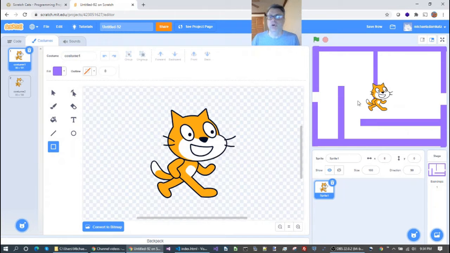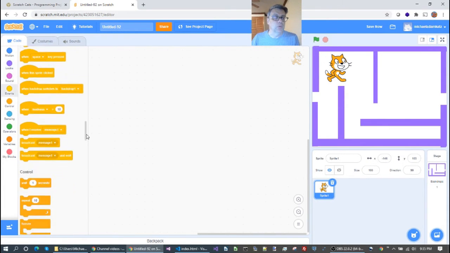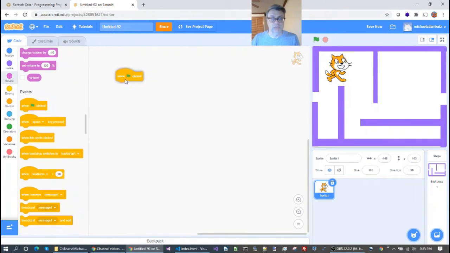And in this game, I'll just use the default cat that it starts you with right here, and I'll go to its code. And we're going to start like we did the other project, where we're going to say when the green flag is clicked, because that's what's going to start the game. And I'm going to make it big like that, so the code is visible.